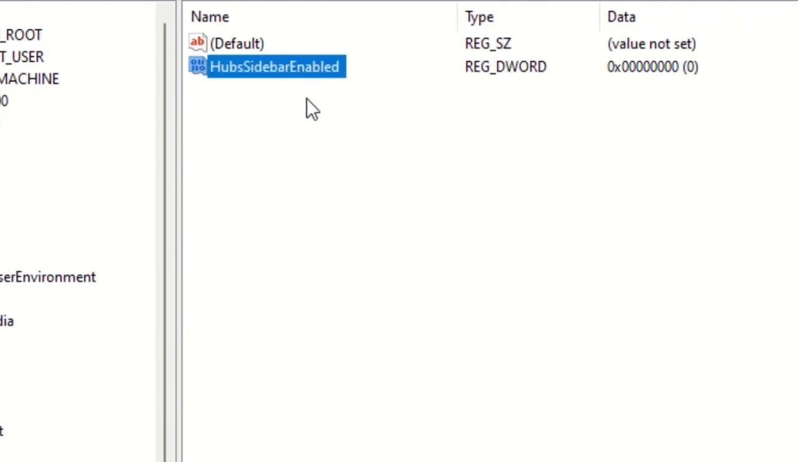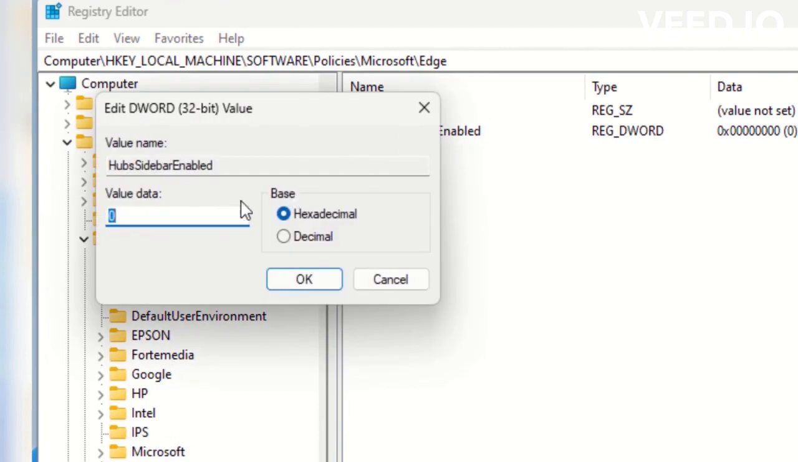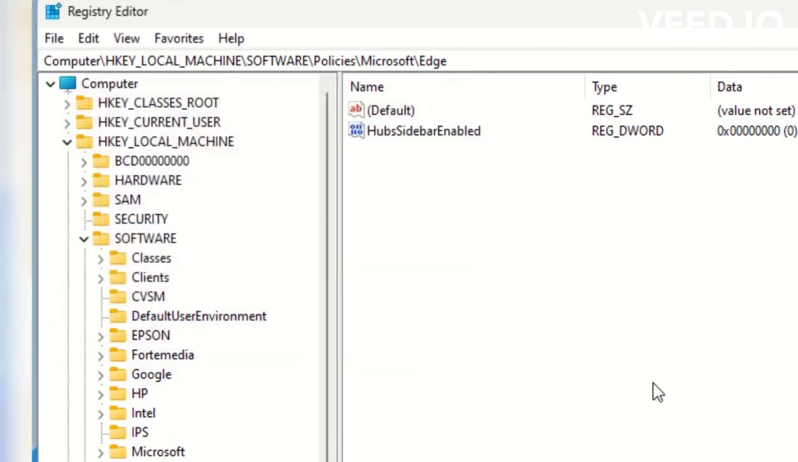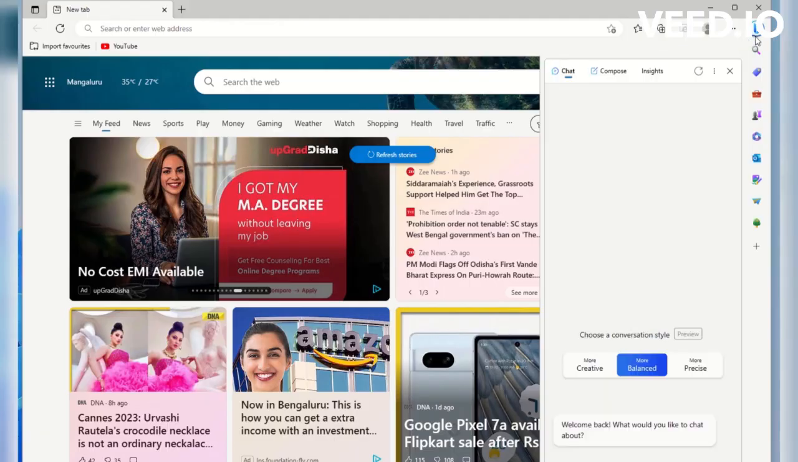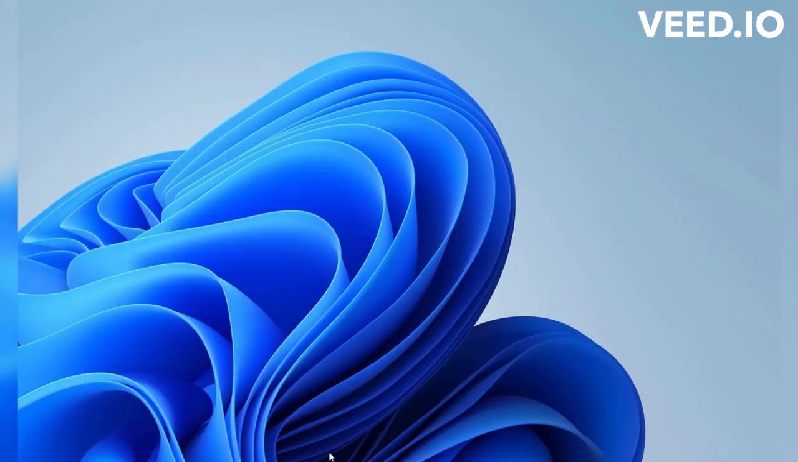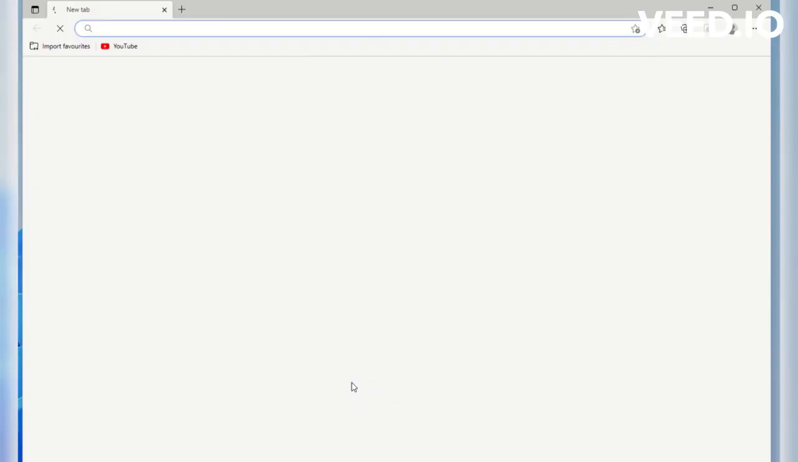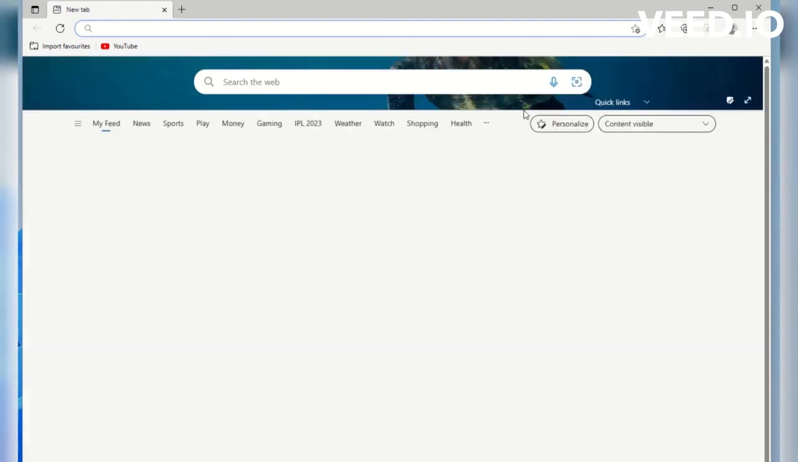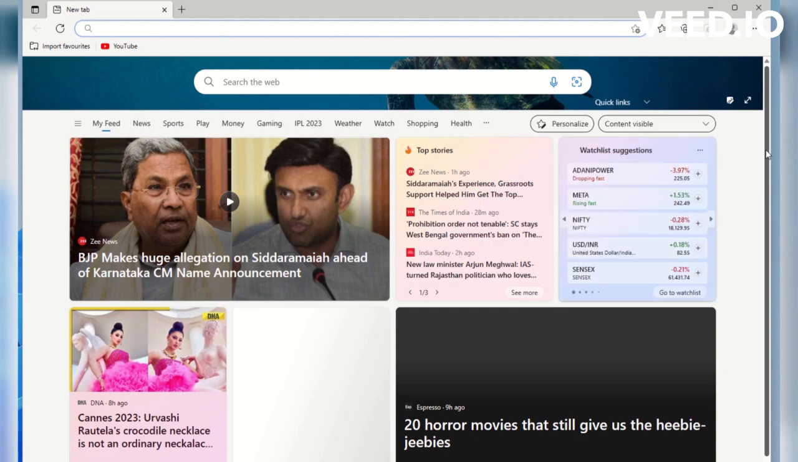Want to remove the sidebar for Microsoft Edge? Set the value 0 for the created file. Now close your Microsoft Edge browser and open it again. So here, we have removed the sidebar of your Microsoft Edge browser.